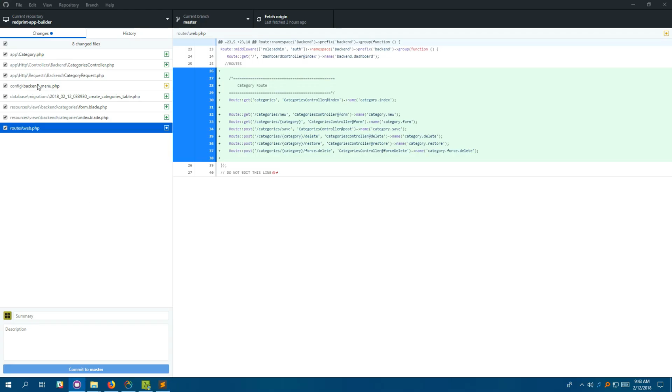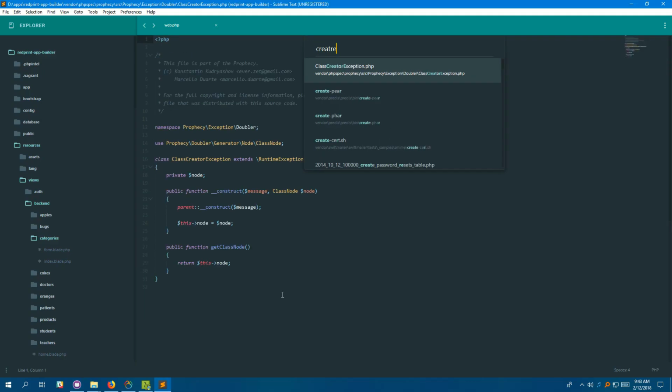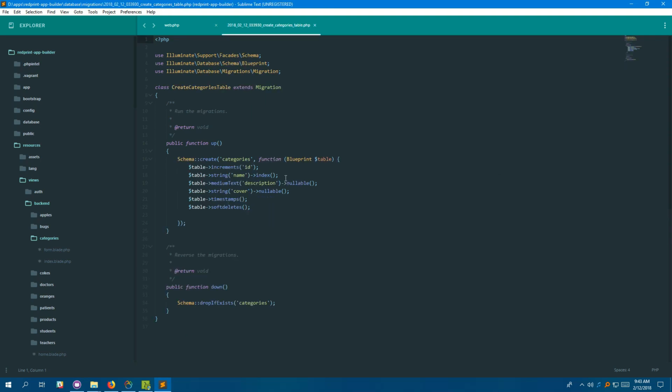Then let's move on to the migration file, create categories table. There you go. So looks like this is also Laravel standard, nicely indented, and we have increments ID, string name, which is indexed for faster searching. We have medium text description, which is also nullable, and we have a string cover, which is our image, and this is nullable as well.